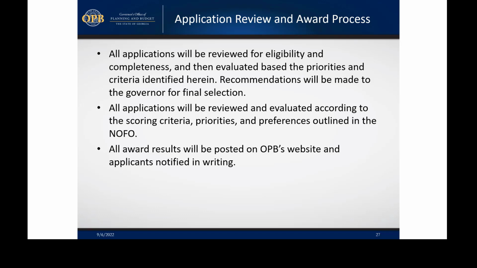So I know that was pretty prescriptive from the guidance, but it is very specific. If your local policy is more flexible than that, it would not be able to be utilized. You would have to maintain compliance with 2 CFR 200.320.